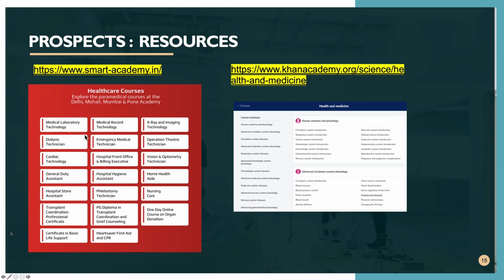So this is one academy. Here you can see you have medical laboratory technology, medical record technology. That is where you learn how to create these medical records throughout the patient journey. Likewise, you have different domains, so you might like to head over to this website and read about these. If you want to learn about healthcare anatomy and different body parts, Khan Academy is one of the best resources that I like to go to.